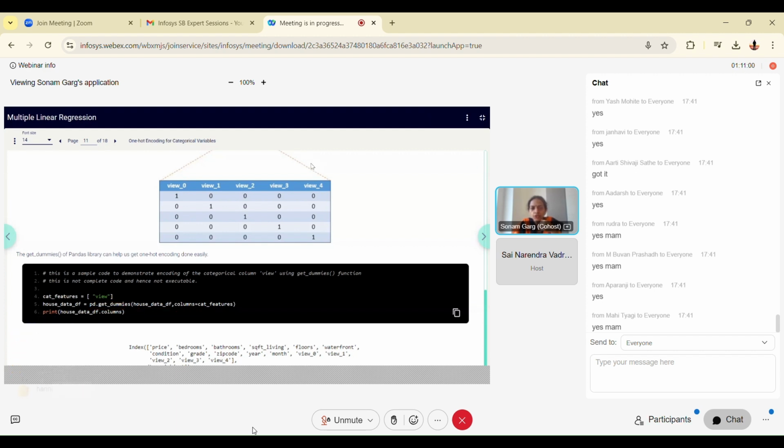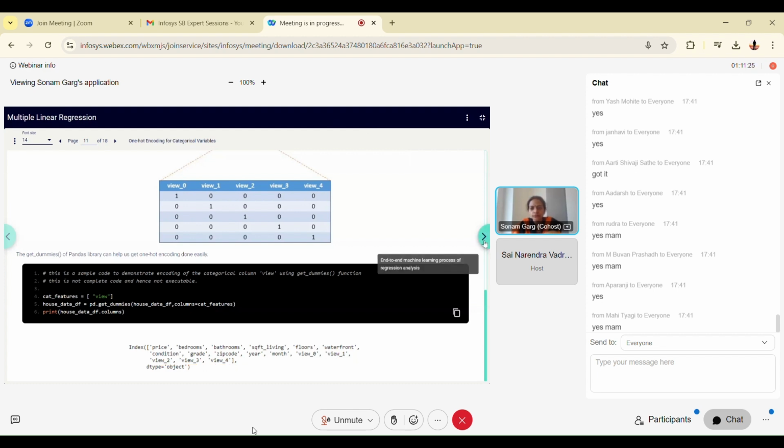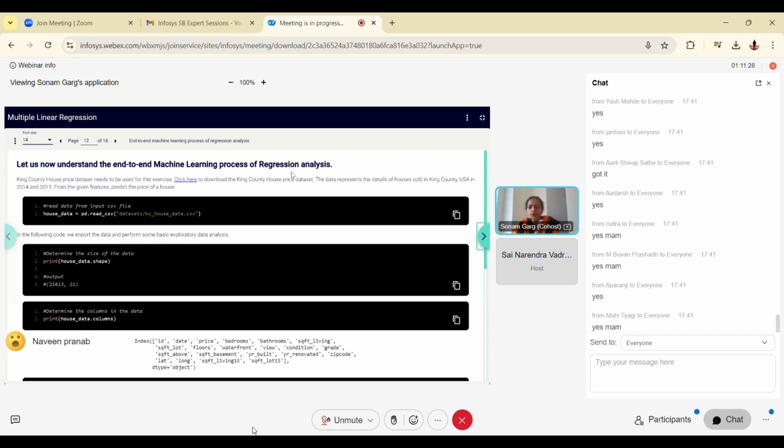Along with the original columns, see how view has been converted to view 0, view 1, view 2, view 3, view 4. The remaining columns are the same because we have done it only on one column. Just for the example, we might have other columns also. We'll see next. Now we'll follow the end to end: we'll take up the data set and do all these steps, pre-processing, cleaning, and then we'll fit the model and see how to create the final model.